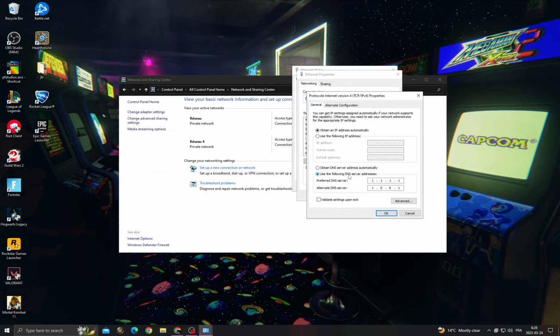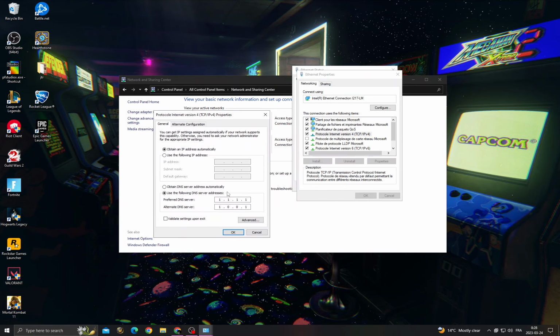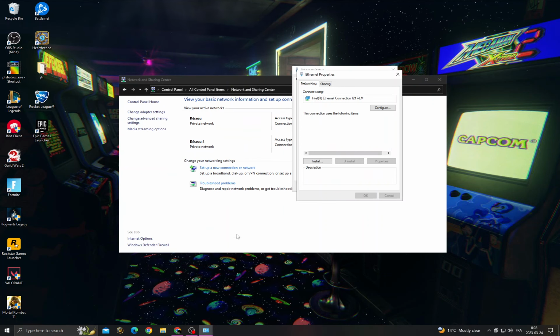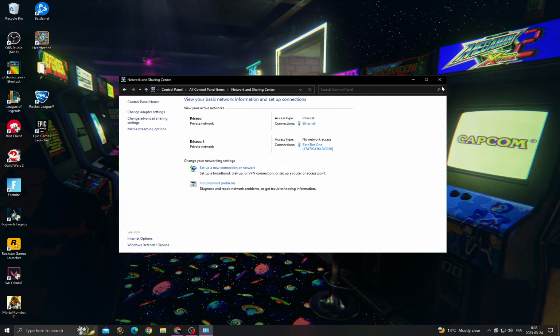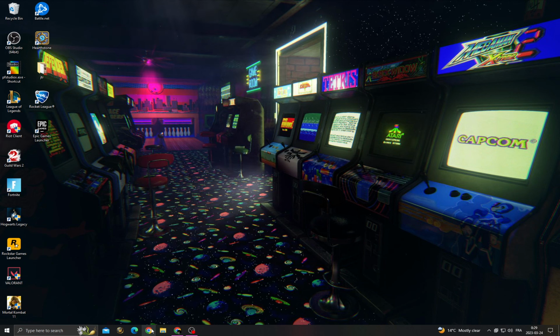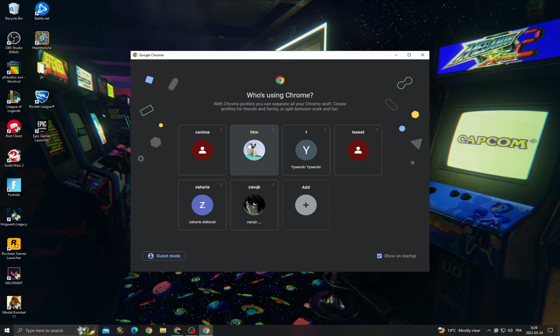Now once you're here, all you have to do is just copy my settings. Select the second one here and type 1111 1001, and then click OK. Close and close it, and then just open your browser.